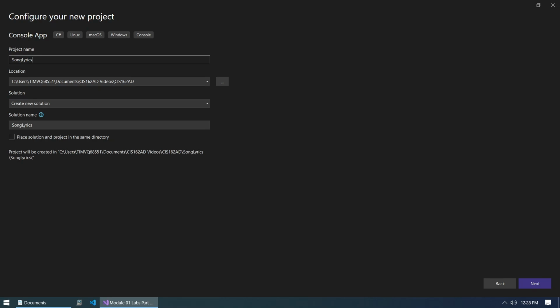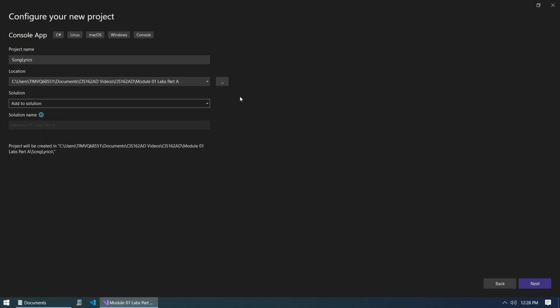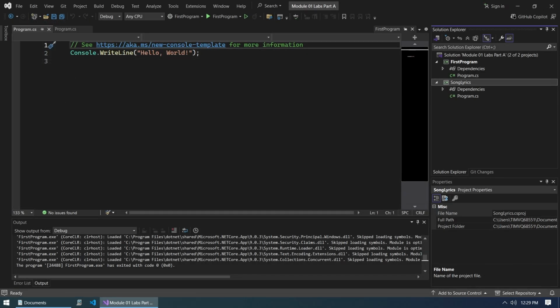If you added the new project by right-clicking on the solution in the Solution Explorer, it will know that we're trying to put it in that solution. But if you go through the menu at the top, you'll have a drop-down on this screen to select where to put it. We don't want to create a new solution, so I'm going to select Add to Solution. Here's where we have that checkbox for the option to not use top-level statements, so I could just check that box, but I'm going to show you how you can convert between the two styles after you've created the project.